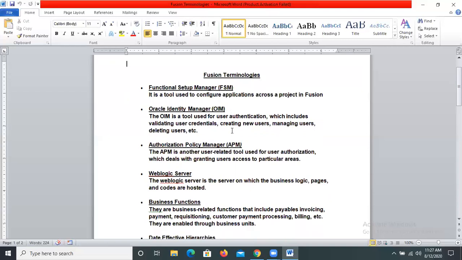Okay, right. Next, Oracle Identity Manager. Oracle Identity Manager is a tool used for user authentication, which includes validating user credentials, creating new users, managing users, and deleting users. With the help of this tool, you can create users, manage users, delete users, like that.